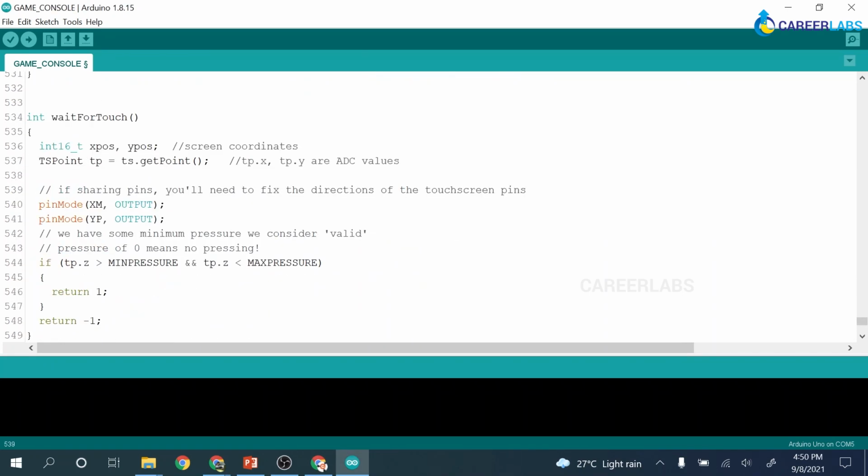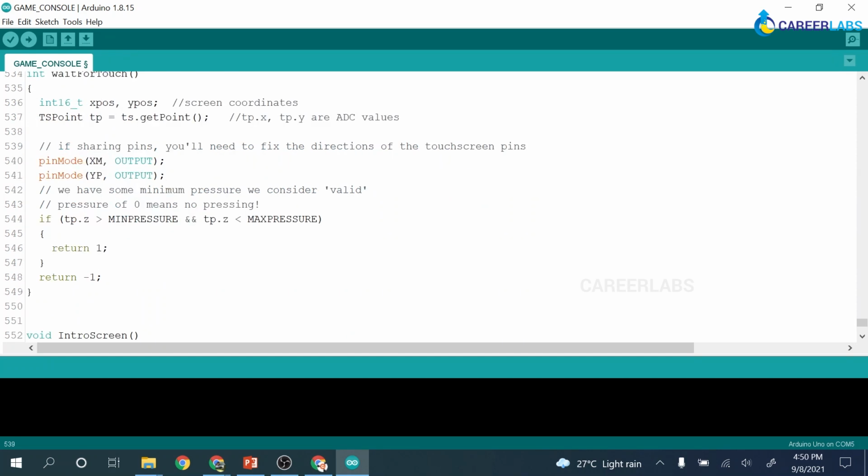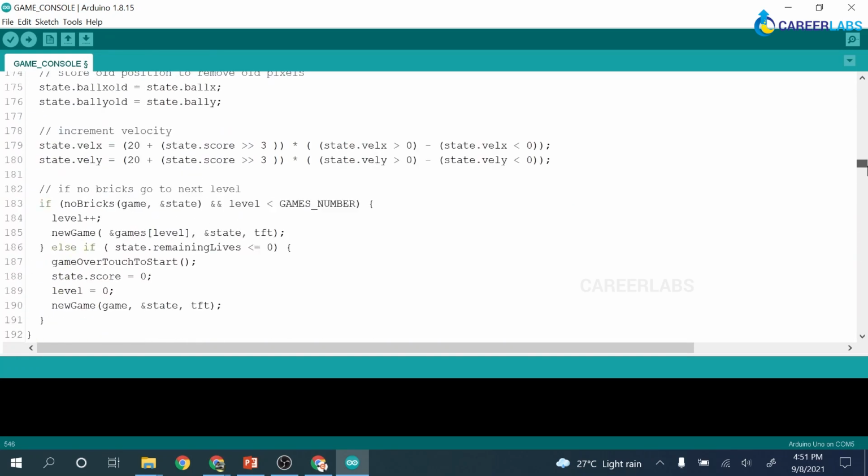Here again ts.getPoint is the function used to read the data from the touch panel. Then it will go to the TP variable. Then I am checking the minimum pressure and maximum pressure. If the user has touched, it will return a value of 1, otherwise it will give -1. Then the operation will take place.